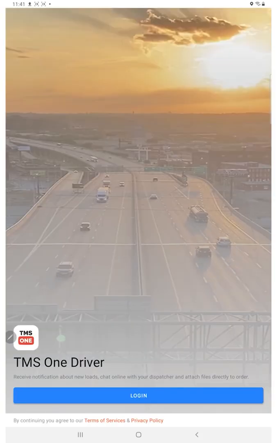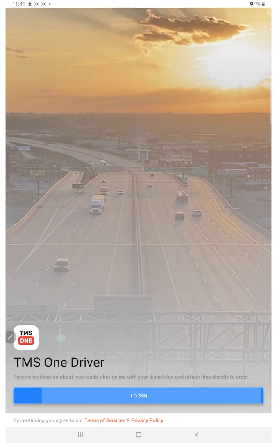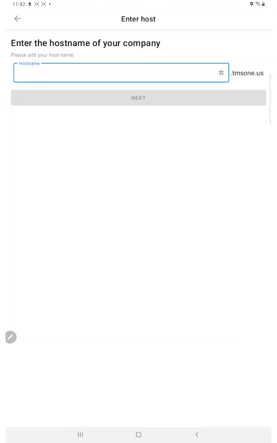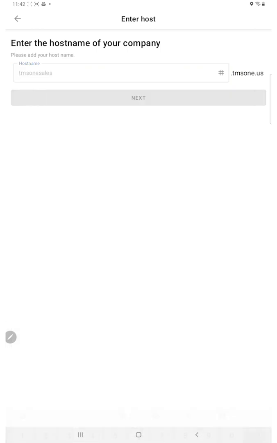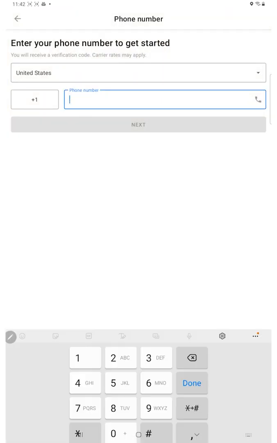Please make sure to accept any permissions that may be requested to make sure all notifications are received. The app will then require you to input the host name of the TMS account associated with your trucking company. Once filled out, you can continue by clicking Next. If the host name is incorrect, there will be a message to try again.